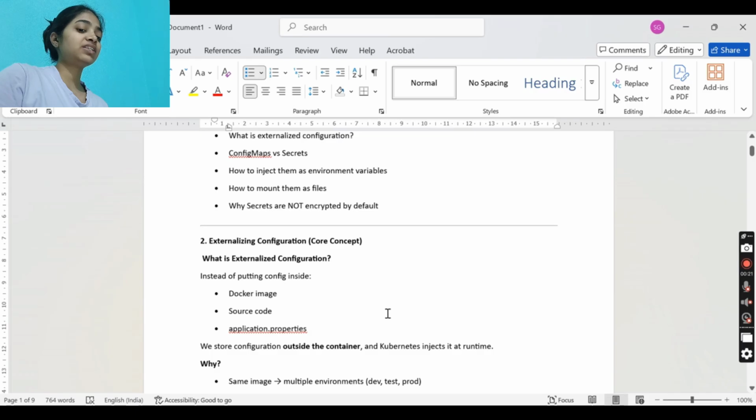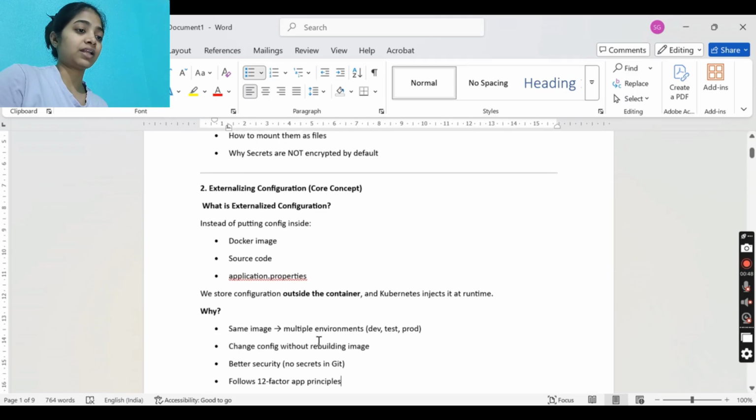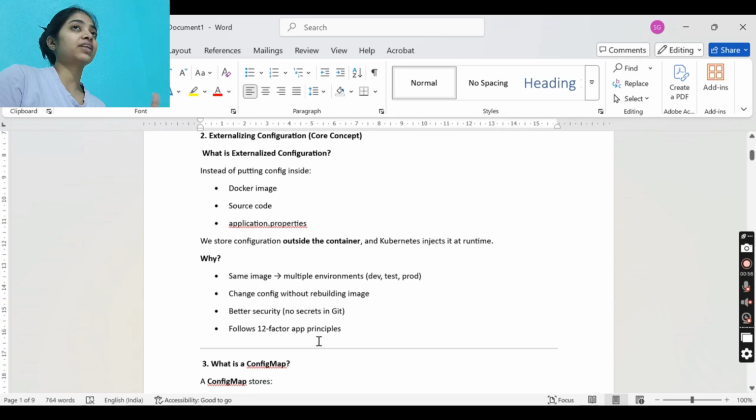So externalizing configuration means that instead of putting the configurations or important data in the code, like in our application source code or in our Docker image or application.properties, we store them outside the code and inject them during runtime as environment variables, or you mount them as files like volumes, but we are not keeping the important application configuration inside the code.